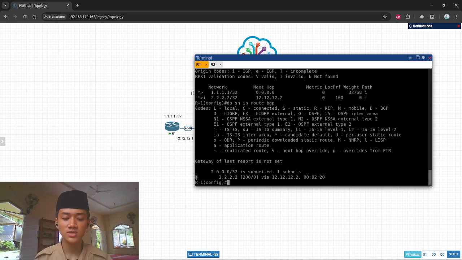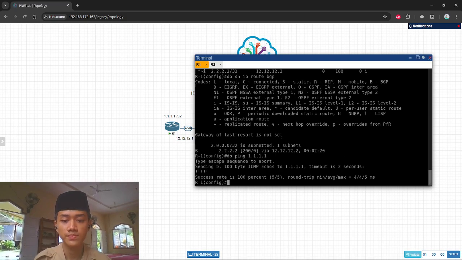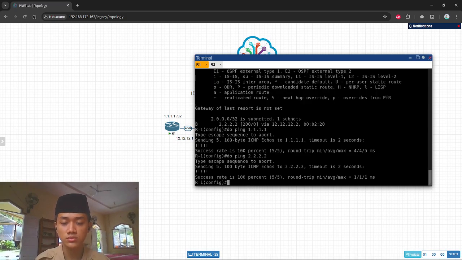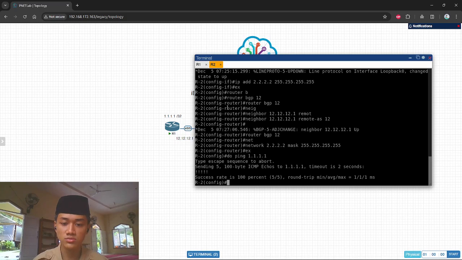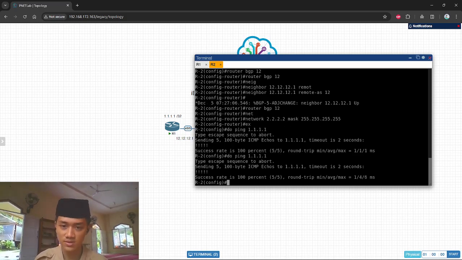And then for the last, we will do a ping. Okay, from router 1 to router 2, it succeeds. And then from router 2 to router 1, it succeeds.